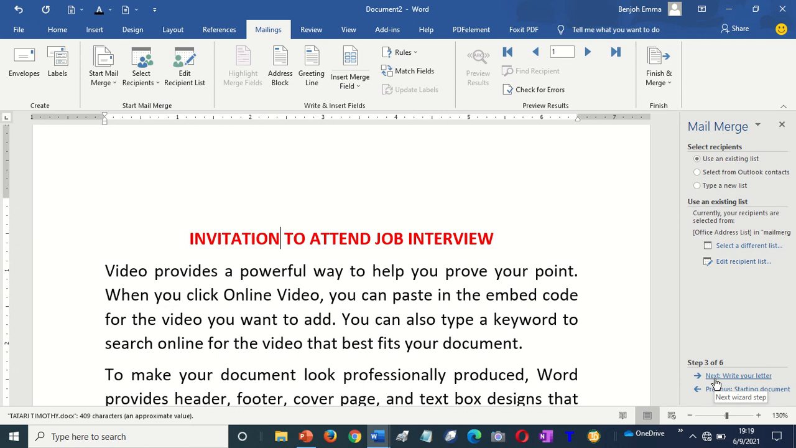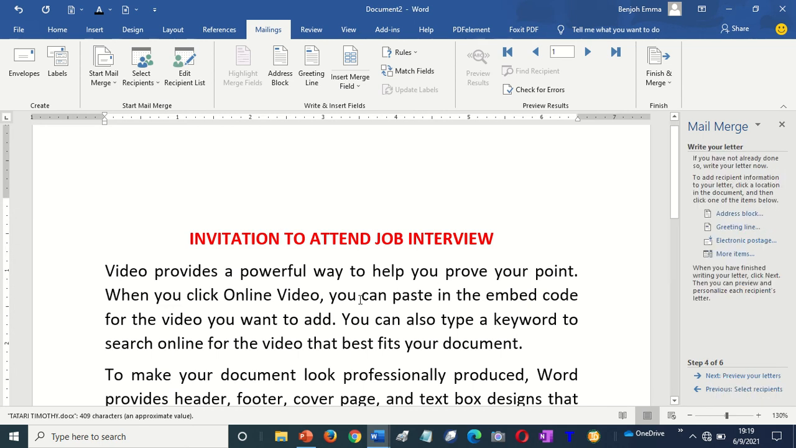Step 3 is saying that next, write your letter. I have already written my letter, which is here, so you don't need to panic. You have the letter already. Now what is remaining in our letter is to have the address block, greeting line, and so on. I'm going to use 2 things: address block and greeting line. This mail merge will carry someone's address first, then greeting. For example, the address of a person. After the address, then Dear a person.